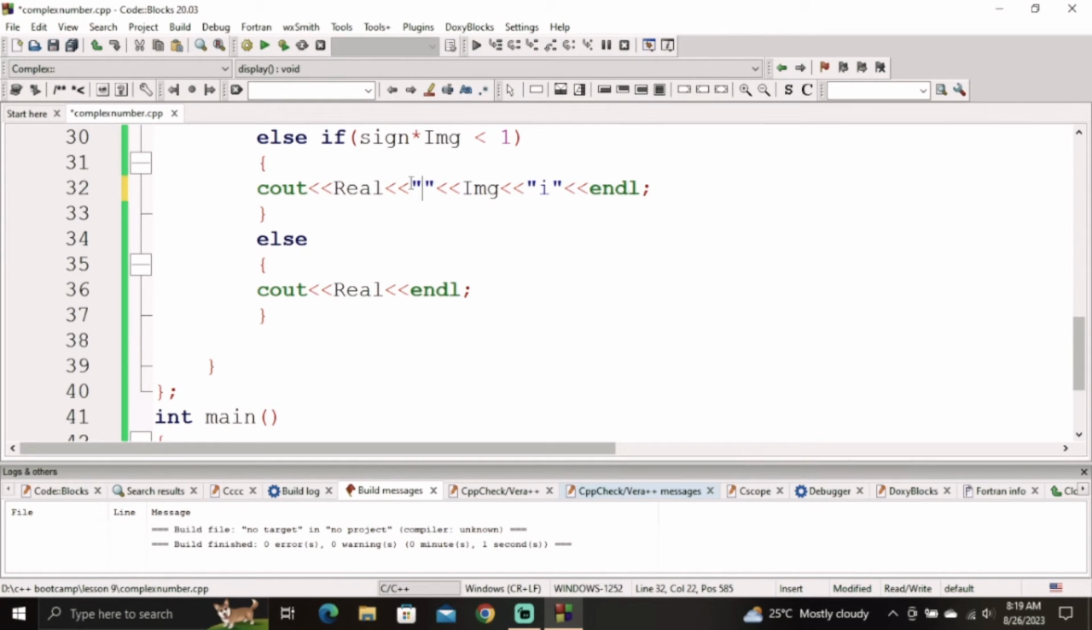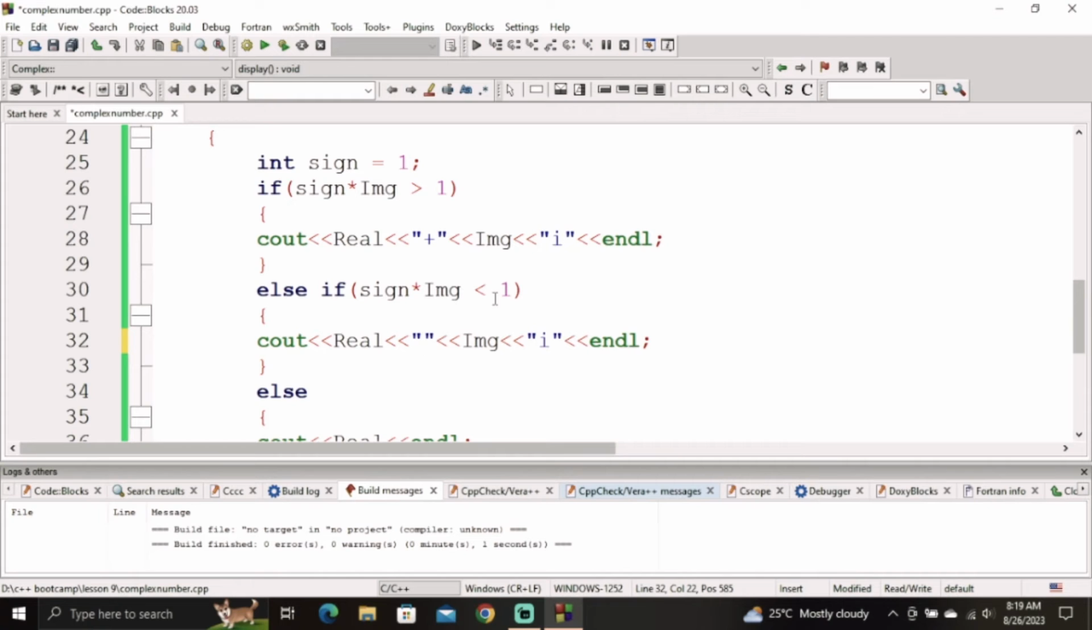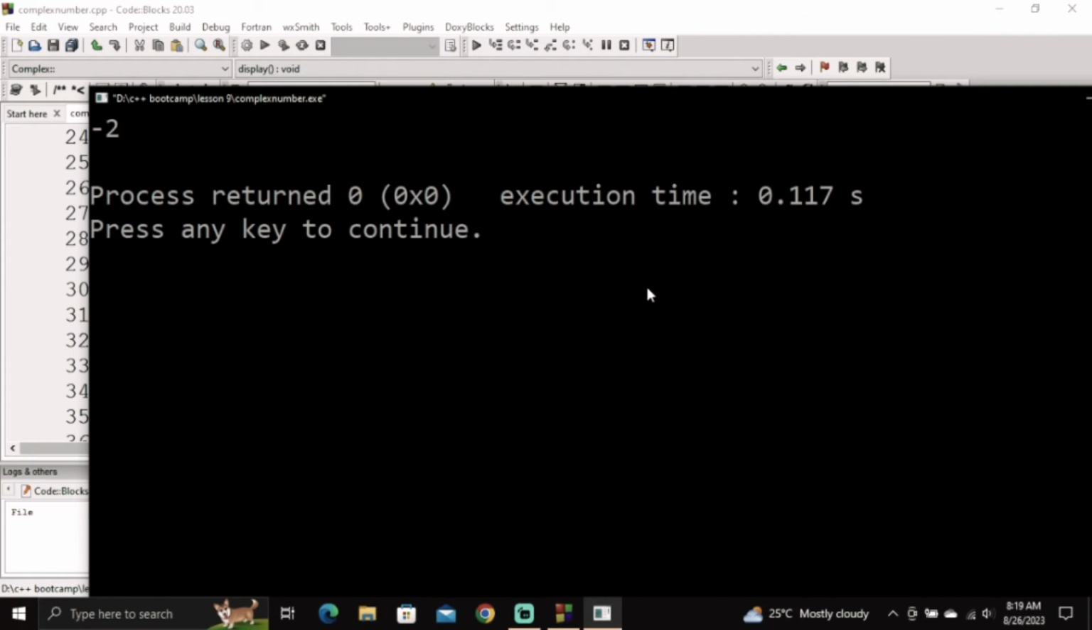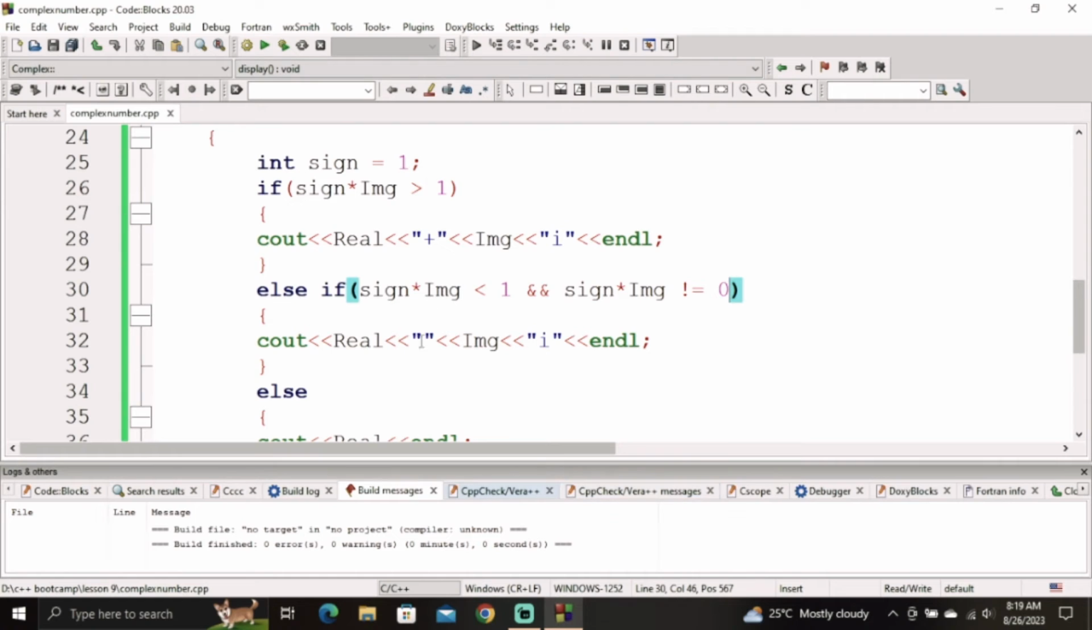So this format showed that we are entering into this if. So we will have another AND logic with it: that the sign times imaginary should not be equal to 0. Okay, then you should enter. Now if I print this, it will have only the real part. So now it is the actual representation, the format style of our complex number as you deal with it in your mathematics as well. All right, our display function is successfully designed.